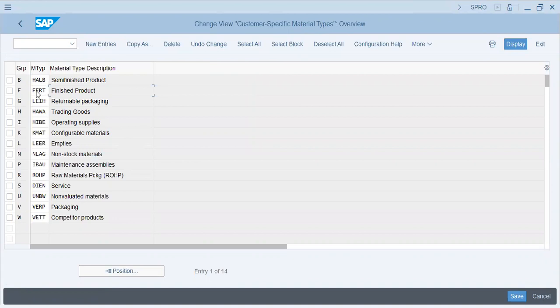Material type FERT is finished. Semi-finished HALB. ROH is raw material. We use by default those given by SAP. ROH, we actually use this for packaging. We can also create our own.